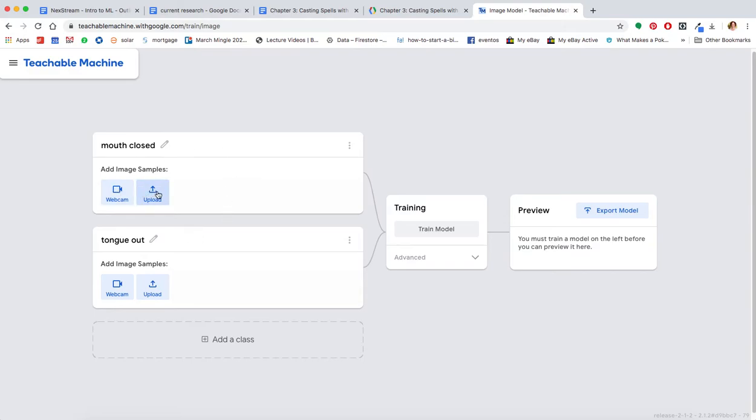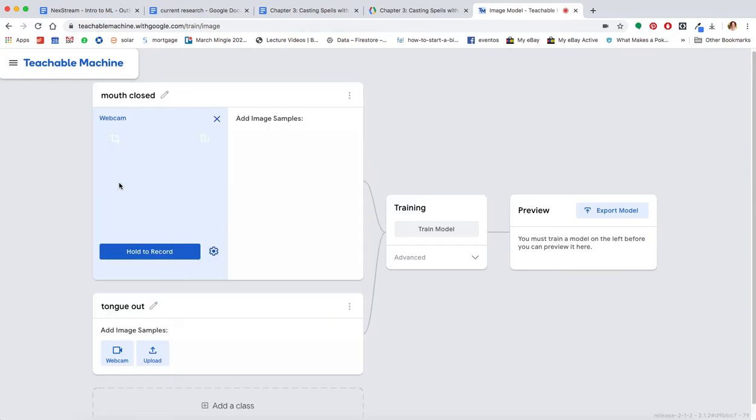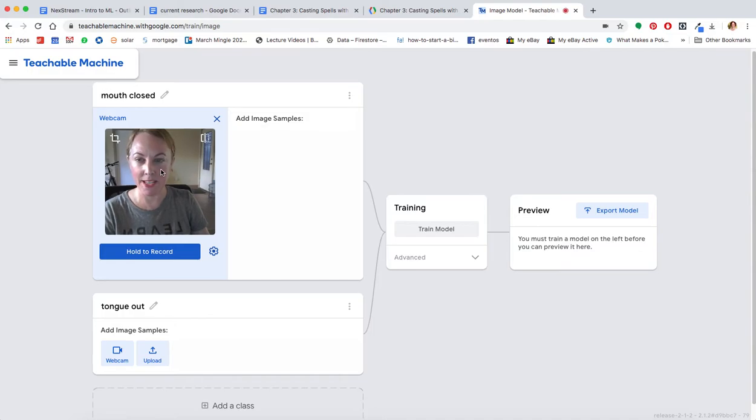With this I have 2 options. I could upload if I had the files or the photos already taken, but I'm just going to go off the cuff here and do webcam. That's me. Hi. Okay, so first I'm going to do mouth closed, and I'm going to have to stop talking to you while I do this. I'm going to just adjust my camera so I've got more face. Less bike in the background, maybe.